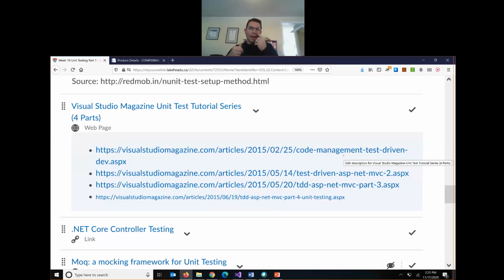Has anybody worked with test-driven development or TDD before? Do you know what it is? It's a way of developing that many organizations have adopted. From the name, what do you think it means? Test-driven development.